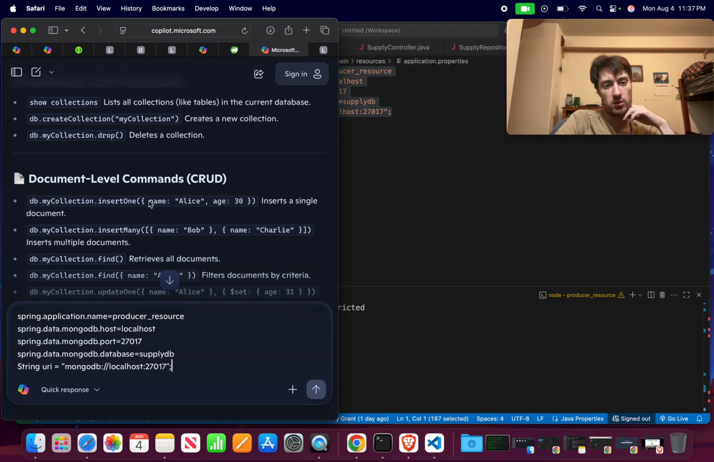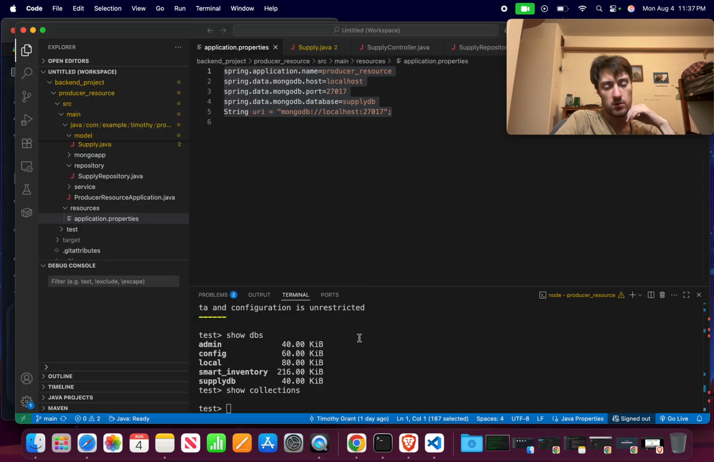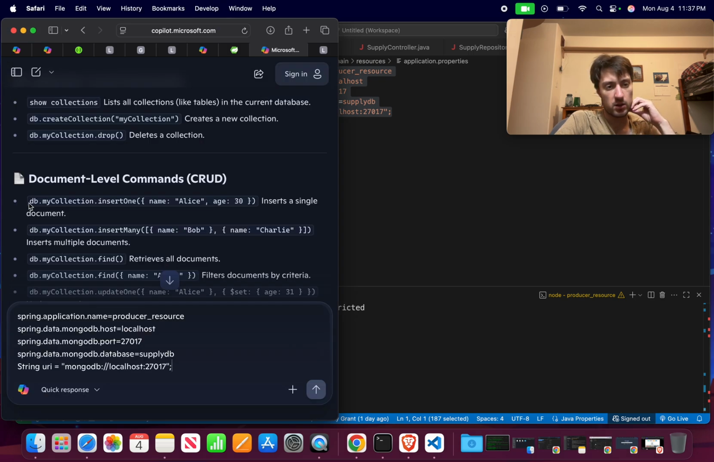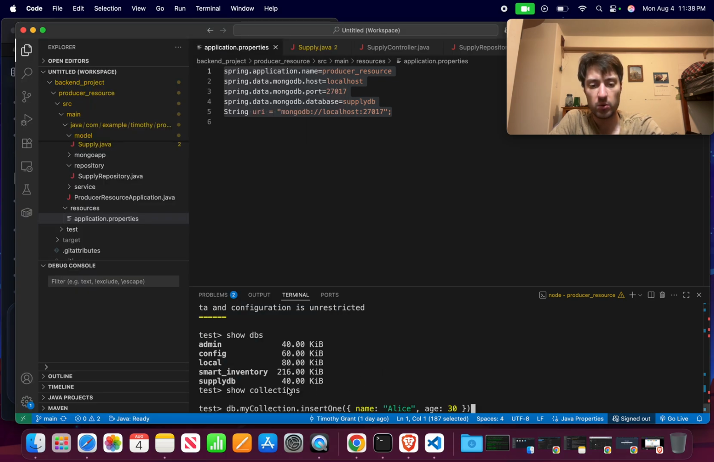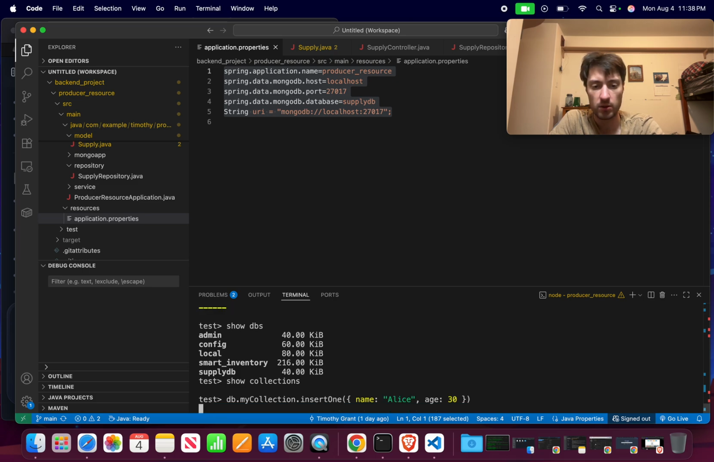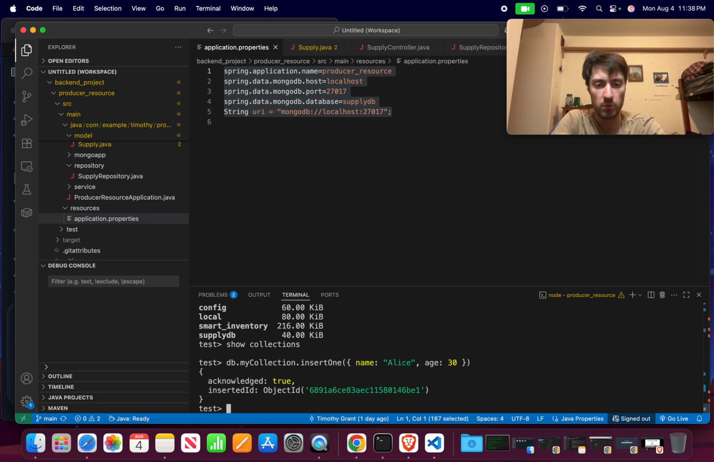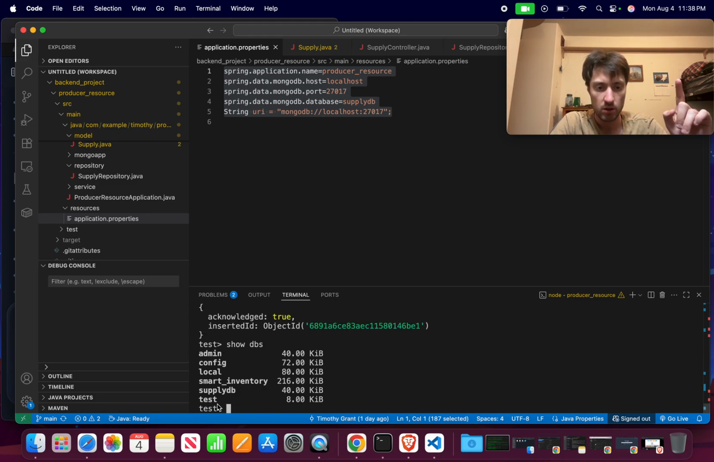db.myCollection.insertOne. Let me do that. I'm just going to insert Alice here into db. And I believe the way that MongoDB works is if I do this, it will automatically create a database called my collections, which notice I don't have one right now. So let me do that. Okay, and now let me go back and do show DBS and see if I have something called my collection.